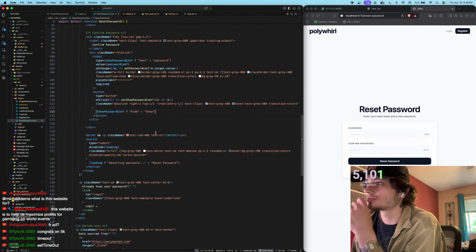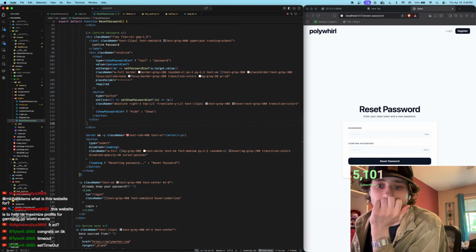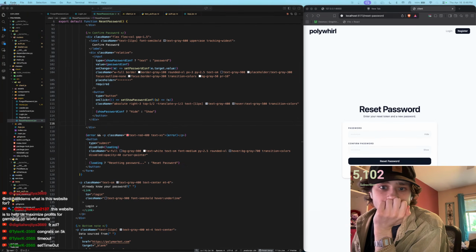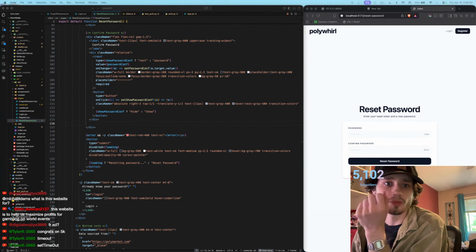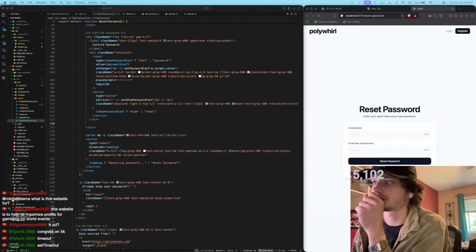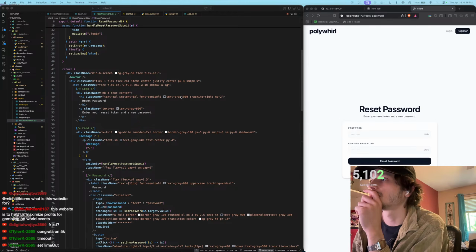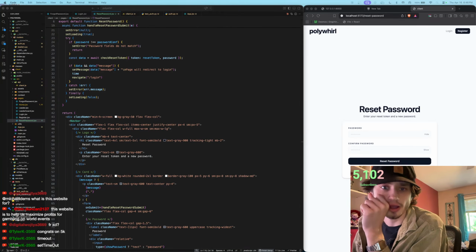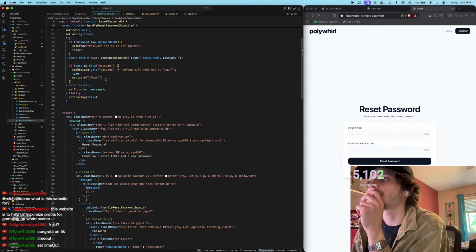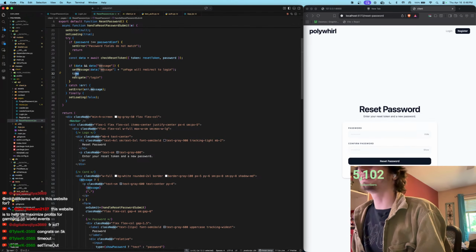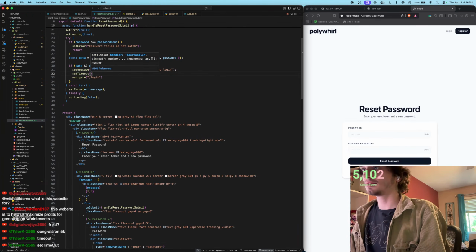Set timeout. You have a broken line. Okay, so message plus backslash and page will redirect to login. For the delay, JavaScript has setTimeout, which runs a function after a given number of milliseconds. Okay, you were right, Tyler. Good job, dude. setTimeout, which we can call.